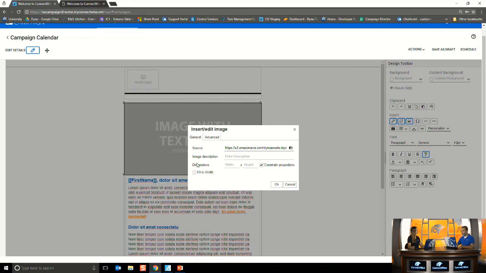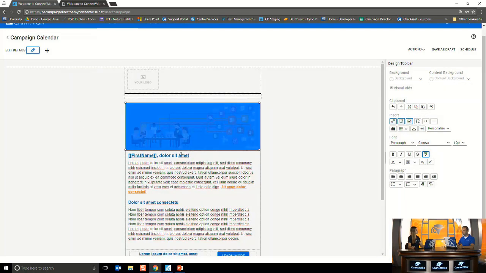So I select that, choose the fit to width option, and what that will do is it's going to keep all your proportions in check and also fit it exactly to the cell width. So I select OK here, and that puts this image in. And I'm also going to add my logo.